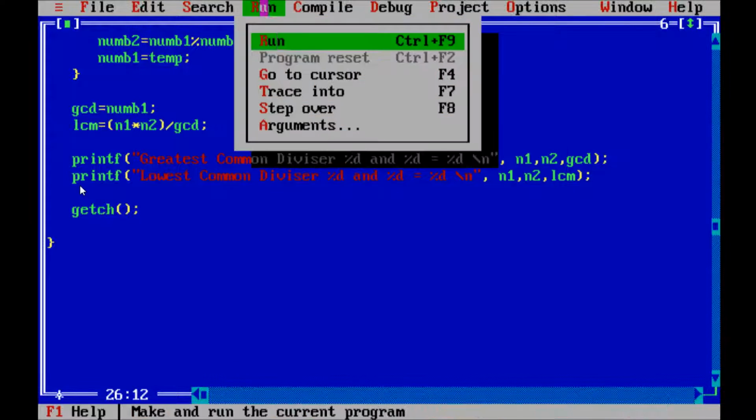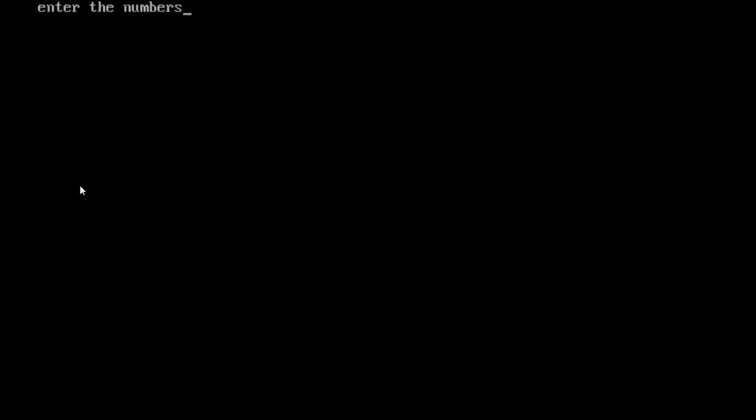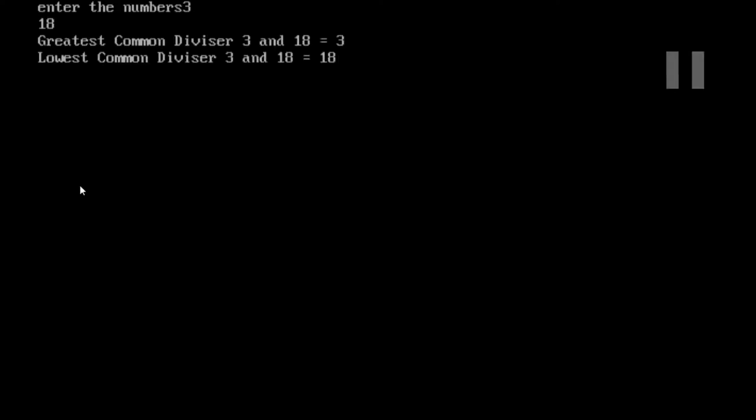Compile. There is no error. Run. Enter the numbers. Now first 3, second 18. So here greatest common divisor of 3 and 18 equal to 3, and lowest common divisor of 3 and 18 equal to 18.